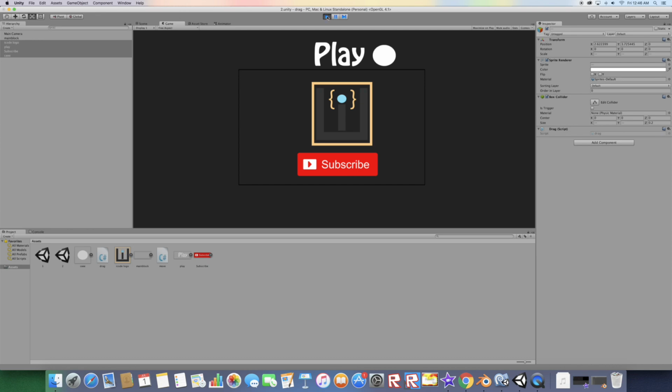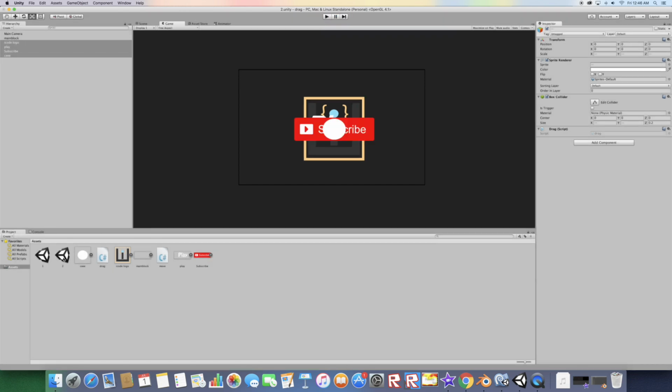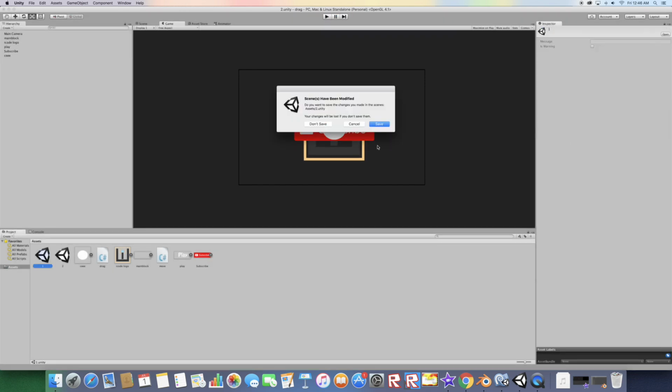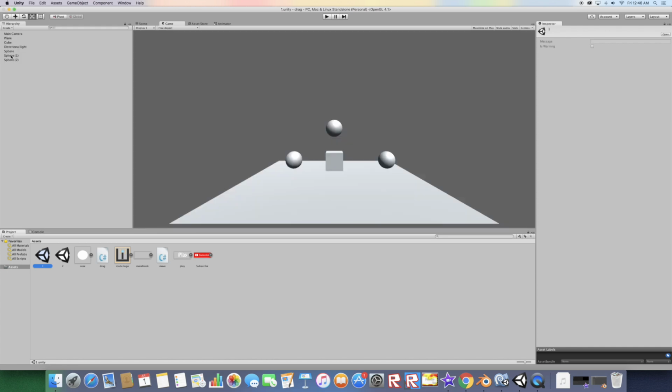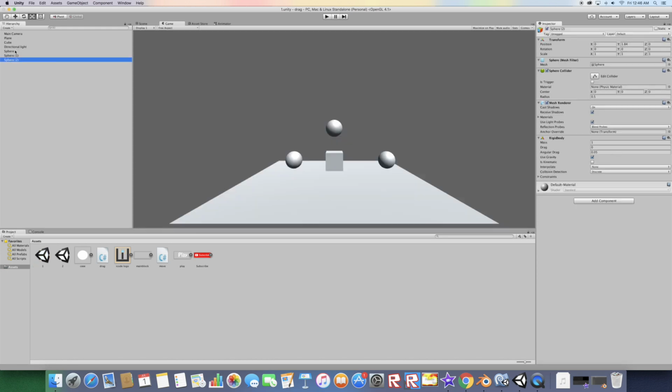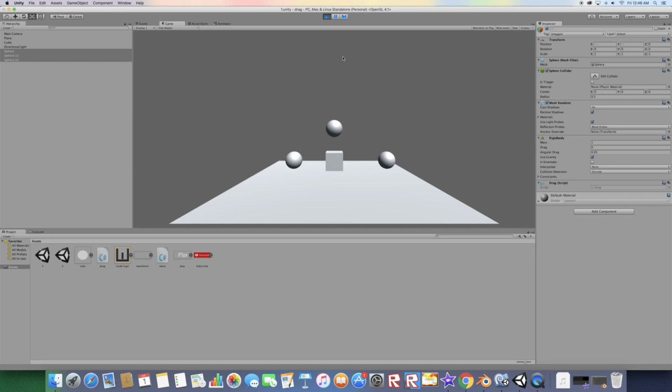Alright, so let's go to 3D now. In scene 1, we can save this. Same thing for 3D: select the spheres which we want to drag and drag the Drag script into them. Now let's click play. Let's move our player and grab a sphere. As you can see, we can move it anywhere, literally.